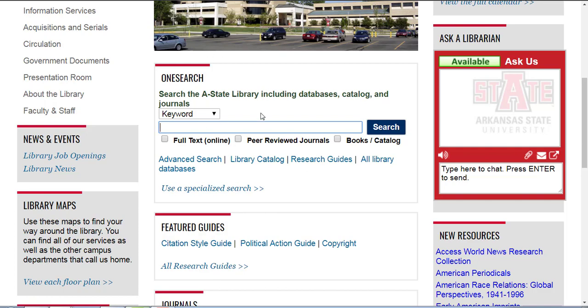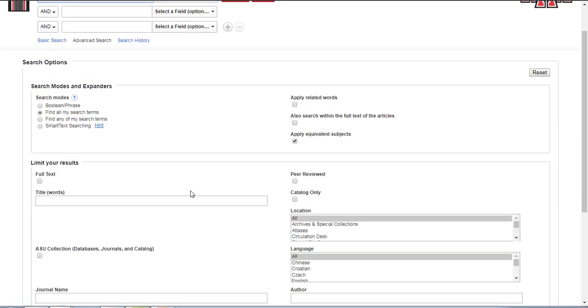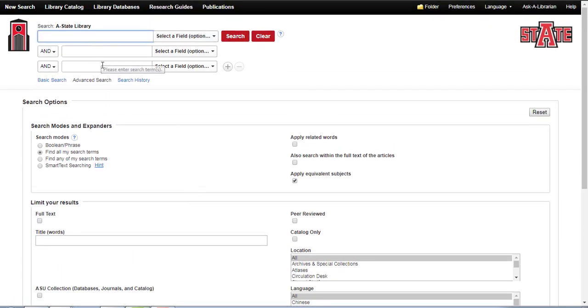All right, so OneSearch is right in the middle of the library's homepage. There's a search bar right there. There are a few limits that you can set on your search from the basic search here. For instance, you can only get full text items or only peer-reviewed journals or books and other materials from our library catalog. However, if you need additional limits, you can use the advanced search here, which provides a few other ways to limit your search. It also has more than one search box, so if you need to conduct maybe a more sophisticated or detailed search, then you could use the advanced search.